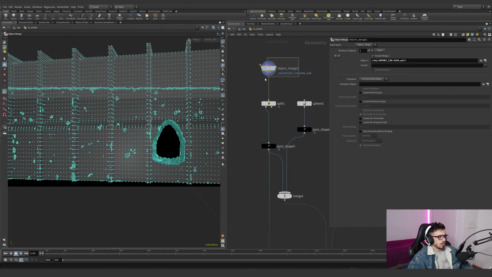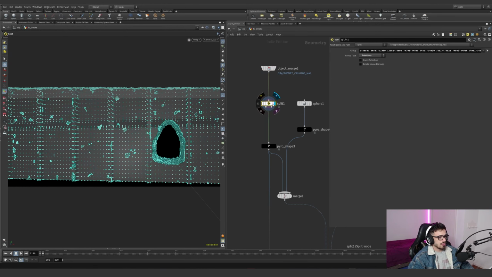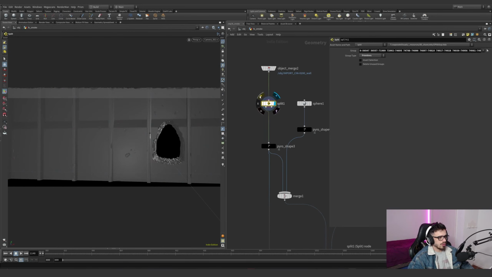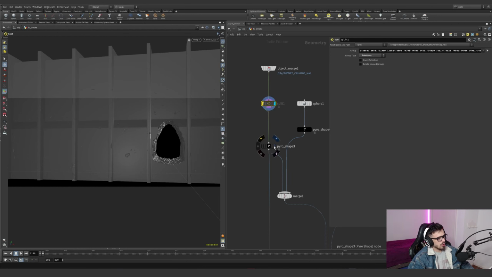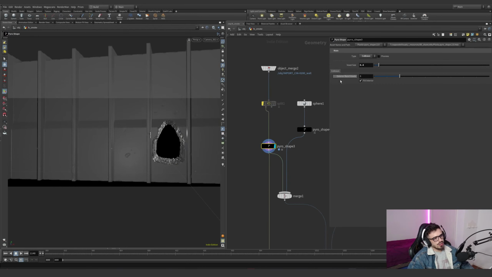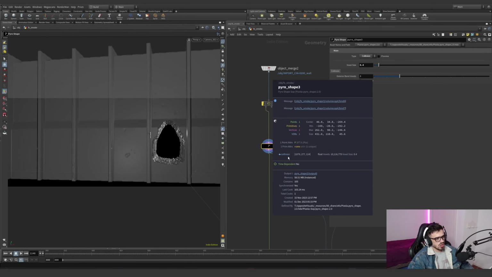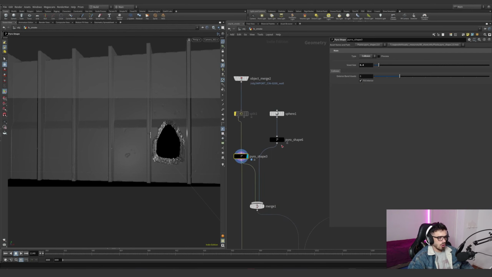This is not the one we did right now, but an old version. I'm going to split all the points that I want, which are all that are outside, as you can see. I'm going to do a pyro shape. This is just a collider, just a collision shape. There's nothing else going on here.